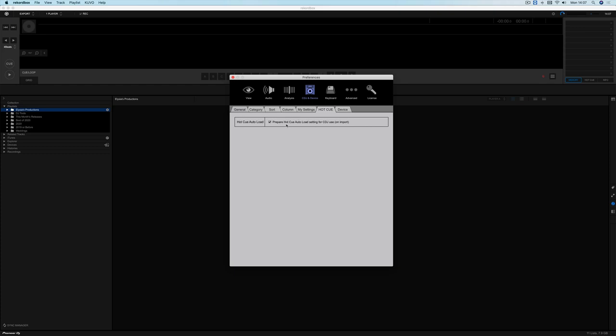So this is a good one to know. So hotkey auto load. So prepare hotkey auto load setting for CDJ use on import. So when you, again, we'll come to this later in the course, but when we load in, we do want that ticked. So make sure that's ticked. And that's about it for that setting.